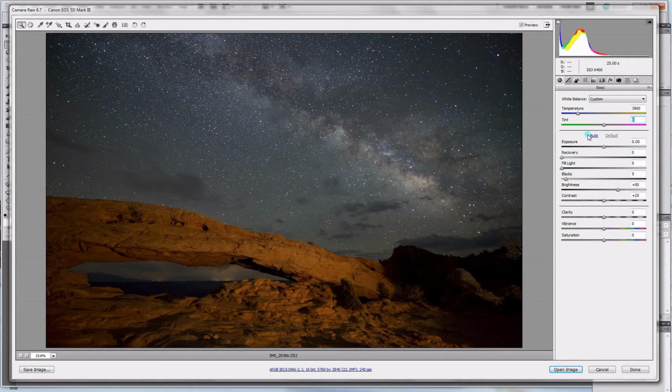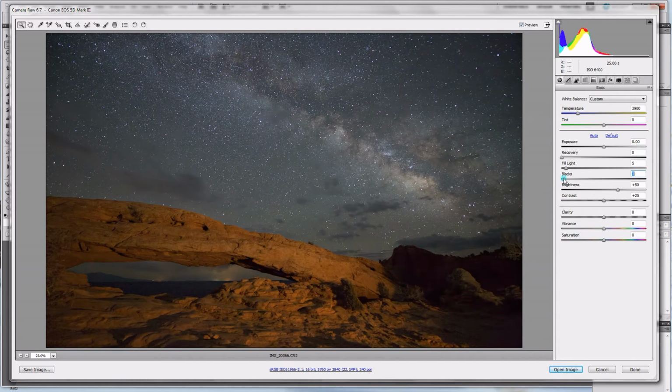And so the next thing is to go down through the other basic sliders on this. The exposure on this one looks pretty good to me. The foreground could be a little bit lighter, but we'll take care of that later. Recovery should be good. Let's go ahead and try and add in just a little bit of fill light. Try and bring out a little bit in the shadows while turning the blacks down so they aren't quite as deep. That looks pretty good right there.